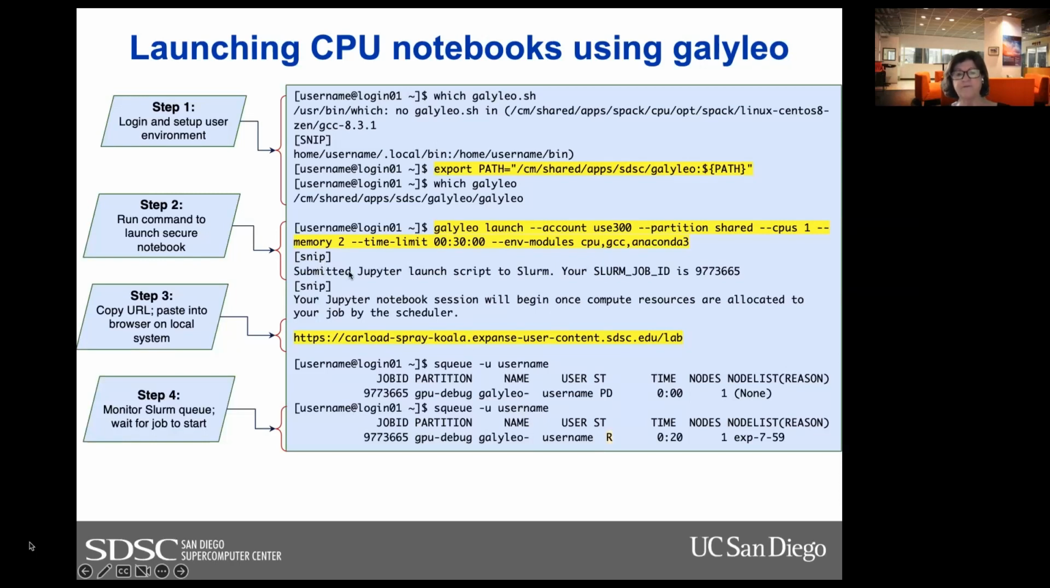But you'll be told submitted Jupyter launch script to Slurm, and you get a job ID. At that point, you know that the batch script was built properly. A batch job is a batch job is a batch job. So that script worked. You have a job ID, and also you'll get back that Jupyter Notebook URL, which is a secure HTTPS. What you do is copy and paste that URL into your web browser window.